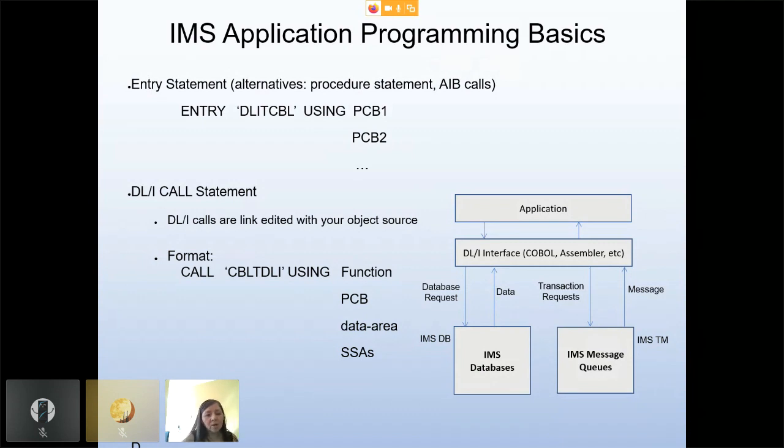Now, the same call applies to transactional processing as well. You will give it a function. So, for example, you want to get a segment message from the IMS transaction manager. The PCB will be, for example, a terminal PCB that you are communicating to. The data area will contain the message after you retrieved it from the IMS message queue via IMS transaction manager, but there will not be an SSA because you're not looking at segments, you're simply working with messages.